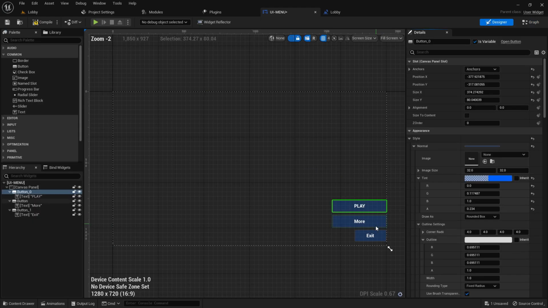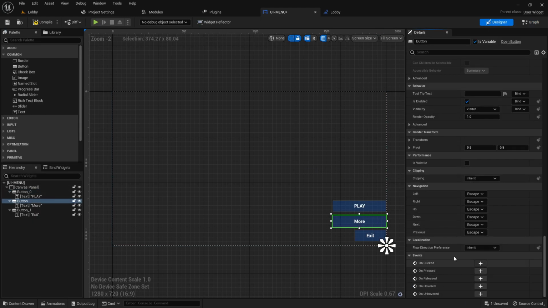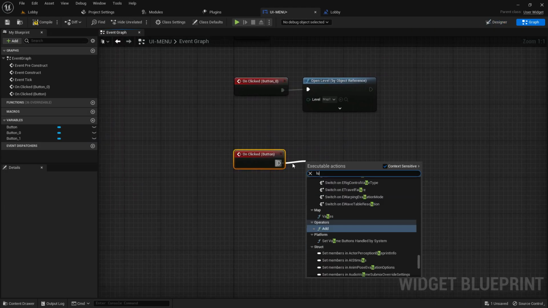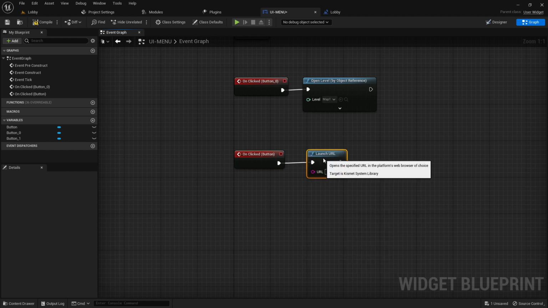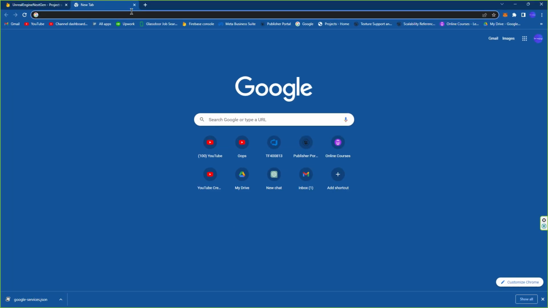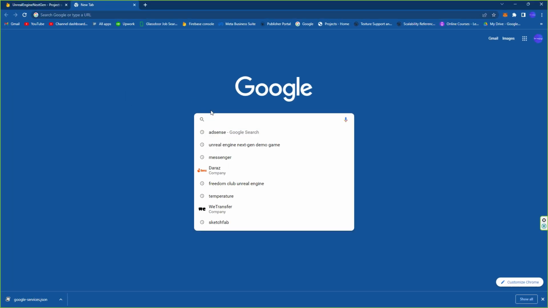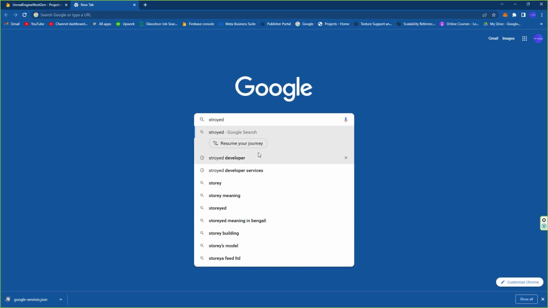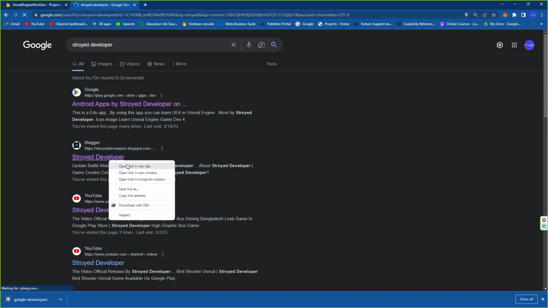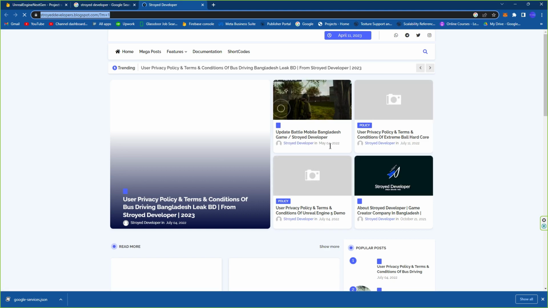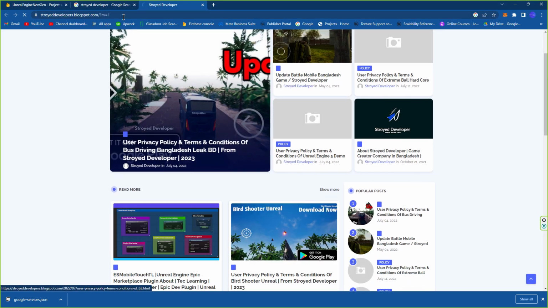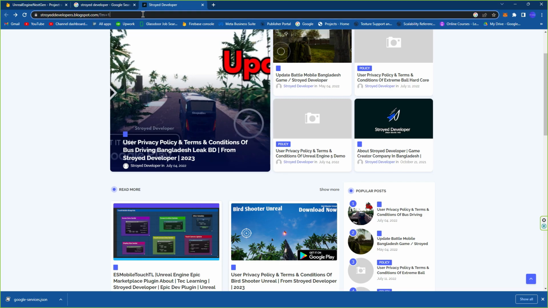And then whenever I press more, it should launch a URL. So I can search URL. I can search my developer account, and even I can go to my blogspot and website, and I can go to our about page. Even I can give it here the main page. Just copy this URL.